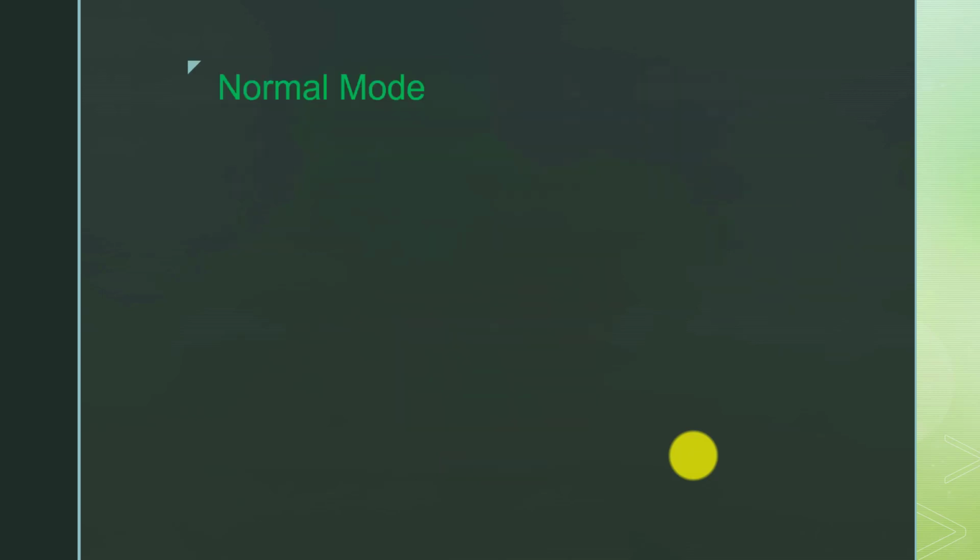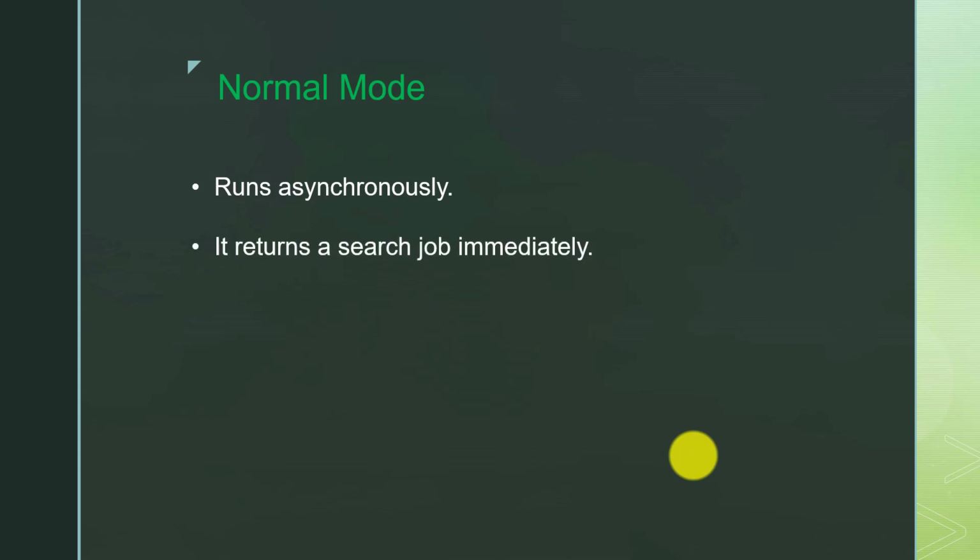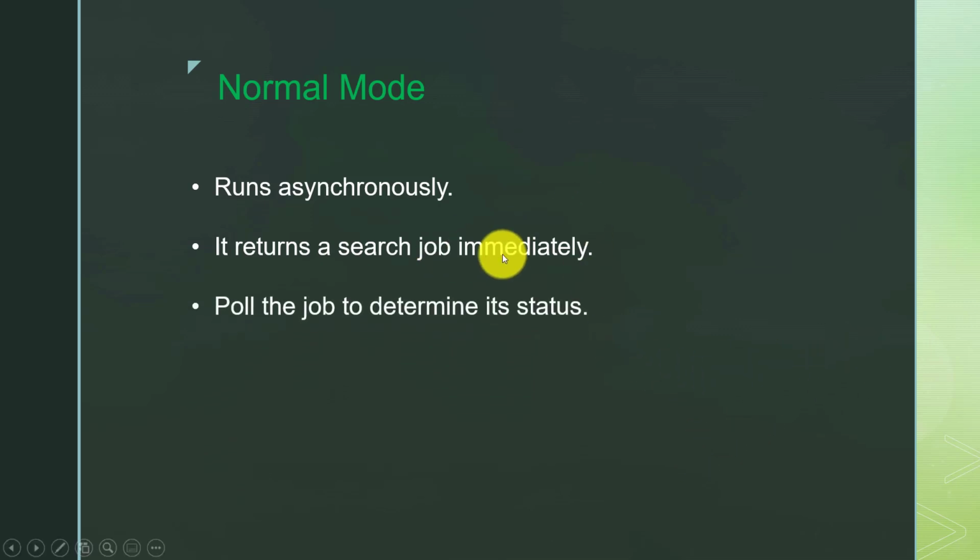Okay, if we start with the normal mode searches, these are the different characteristics for this mode. First of all, it runs asynchronously. That means whenever it runs, it immediately returns the search job ID, then runs on its own thread. As it returns the job ID immediately but the search is still not finished, we need to poll the job status to determine whether the search is actually finished or completed or not.